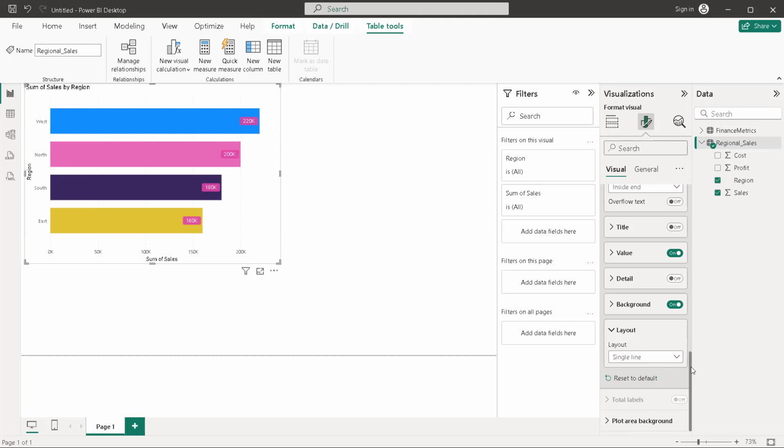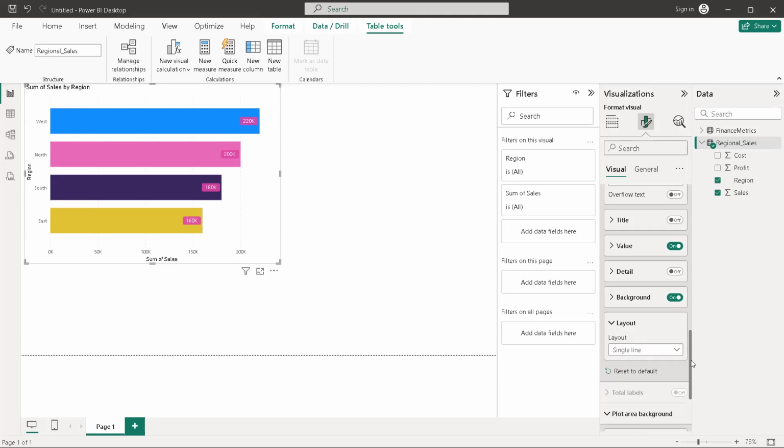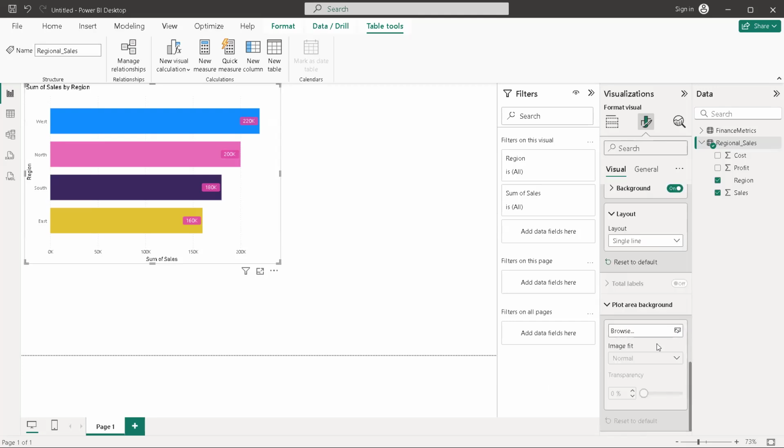Scroll down. Total labels are not visible right now because the plot area is not available. In the plot area, there is a browse option. You can select an image if you want to add it as a background. It's a normal fit. Once you select the image, you can adjust accordingly. Okay, sir. Got it.